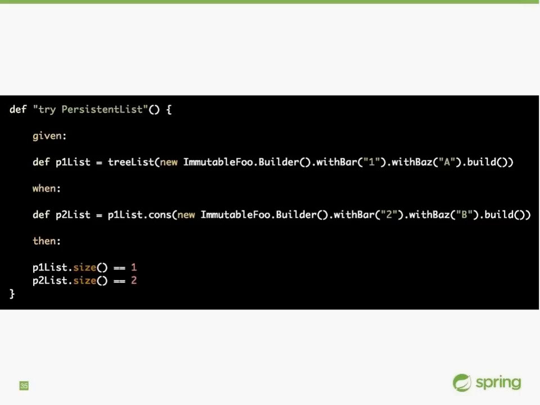P2 list is going to be the result of calling P1 list .cons. What is cons? Cons is adding an element to the head of that list, and so we'll create another immutable foo. Then, what's the outcome? We should have still two lists in memory. We have P1 list, its size is still 1, so we didn't make a change to that original data structure. It has maintained its original state, but we also have another list in memory that is the result of the combination of the first list with the second list, and we illustrate that by saying that its size is 2.